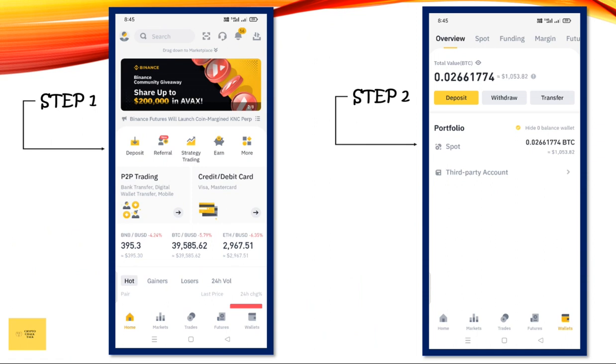We come to step 1. At step 1, we go to the home page of Binance application. We can either click on the P2P trading option or click on the wallets option. The first option will take us directly to the page to initiate a buy transaction. I will select the second option and click on the wallets to demonstrate the process better. Once you understand the process, you can take the first option if you want.